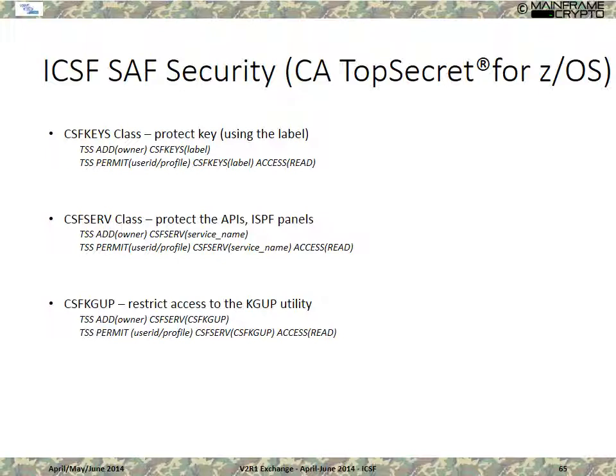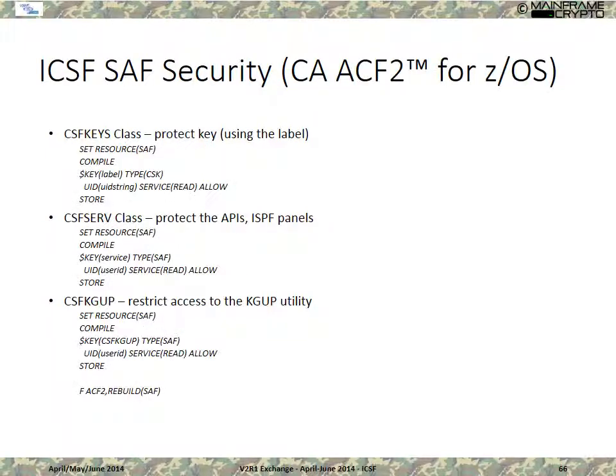And then on slide 66, the same information for ACF2. It's been a long time since I've done work with ACF2. It's a little bit more involved in setting the resource and then performing the compile. But if you're familiar with ACF2, this will all be second nature to you. But you do have the capability to protect the keys as well as the service classes within ICSF.